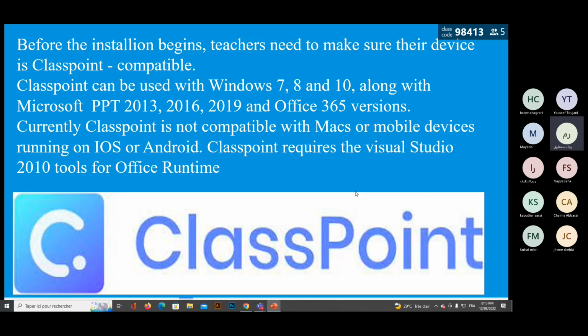In addition to that, an important remark is that Classpoint requires the Visual Studio 2010 Tools for Office runtime. Maybe some of you are not familiar with Visual Studio. Simply, it's an integrated development environment, IDE, from Microsoft. It's used to develop computer programs, websites, web apps, web services, and mobile apps. So make sure to download that to your device before using Classpoint.